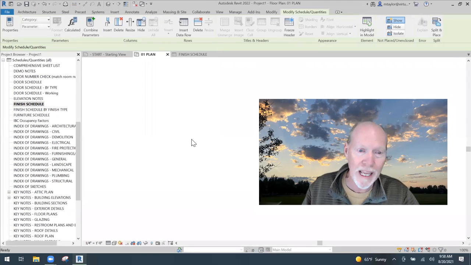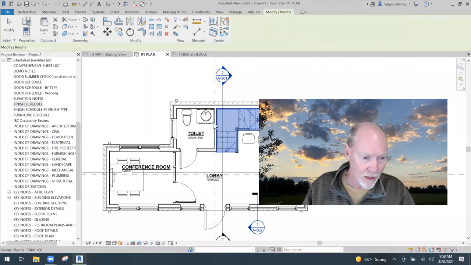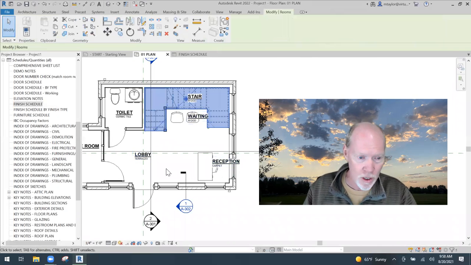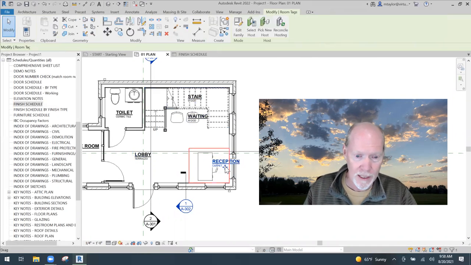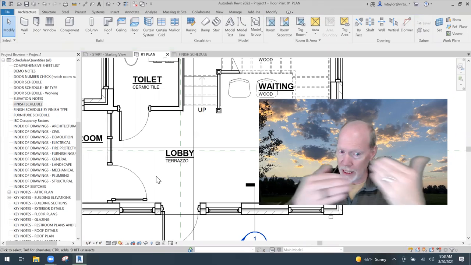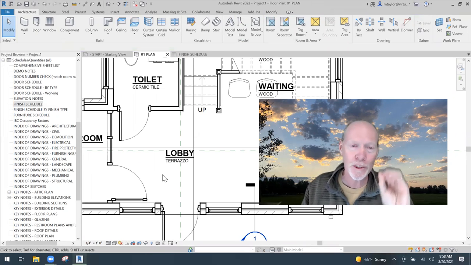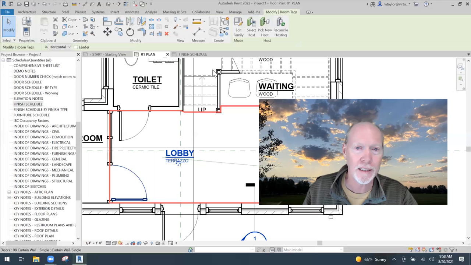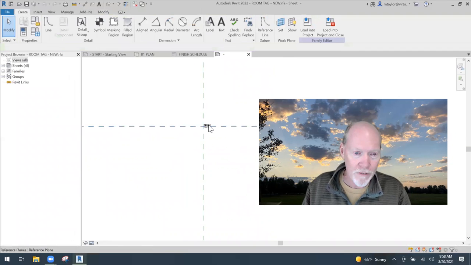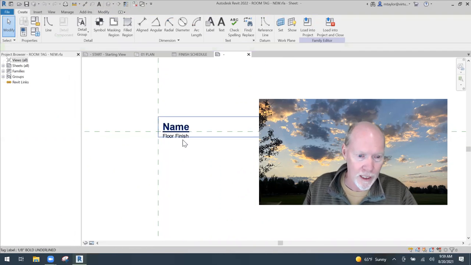Now, if I go back to my plan, it populates. Take a look. It has populated to what each of these spaces is using for my floor material. And that's pretty cool and all that it's populating. But let me show you something else really nice here. I'm going to click on this. I'm going to say edit family. You can put a prefix in front of these. Now watch this, floor finish.